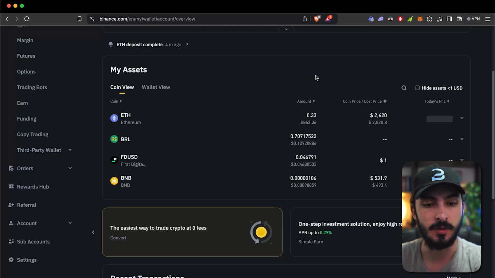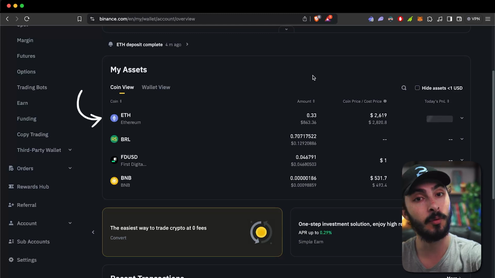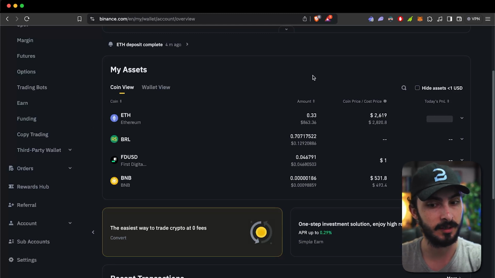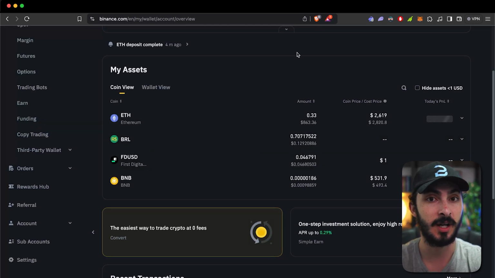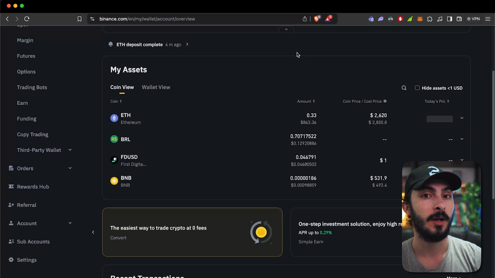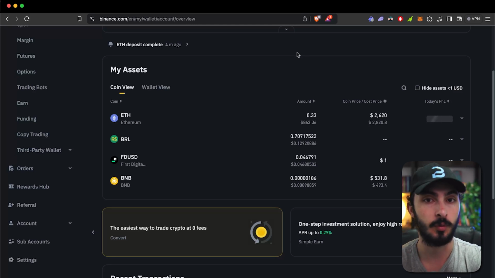So in my assets, you see right here, I have Ethereum. Below that, I have BRL, which is the Brazilian currency. I usually use this one to receive crypto and switch it to fiat currency and take it off, or to deposit into the exchange and transform it into crypto, to buy more crypto, do whatever I need to do.